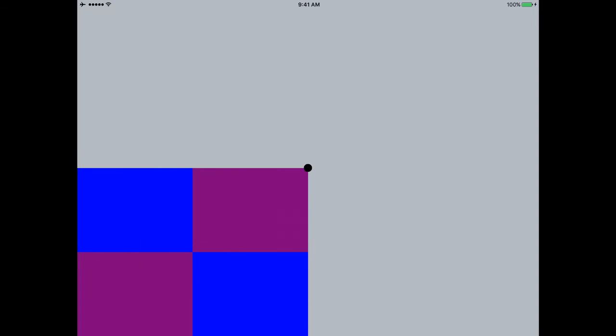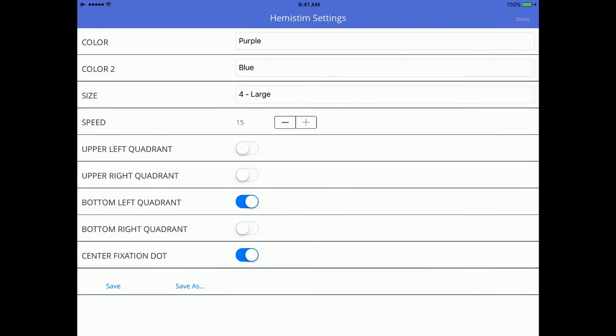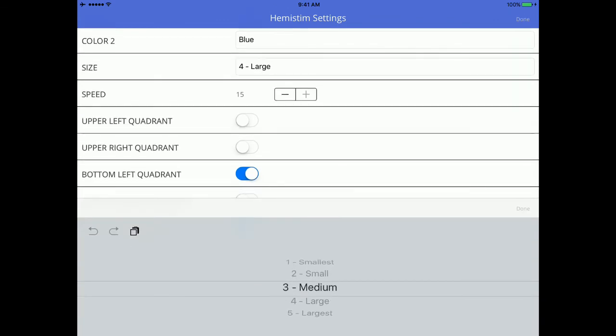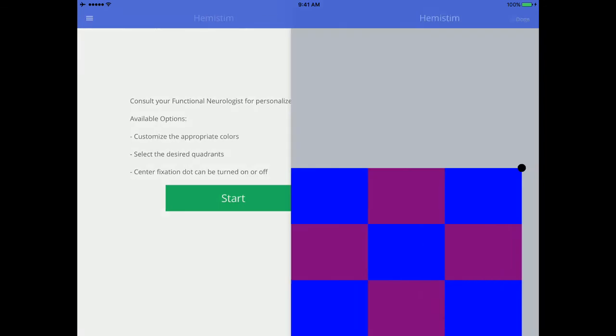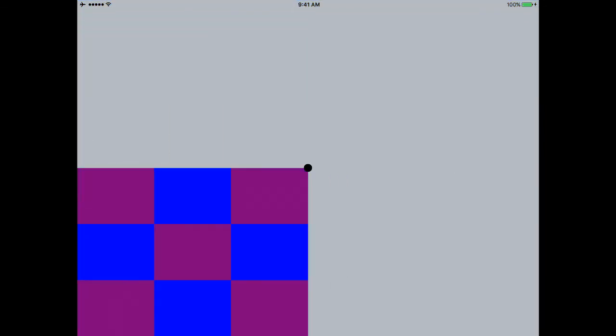And again, here the fixation dot is on. I can turn it off if I wanted to. Now, in this case, those are pretty large squares. We could even use that medium option, which are still fairly decent size, and that would work well.